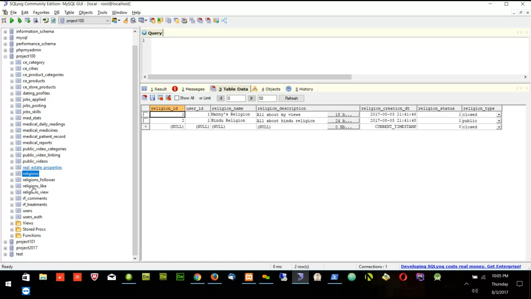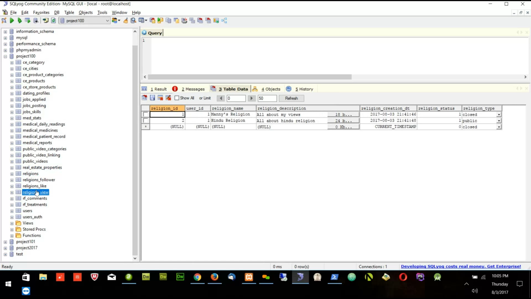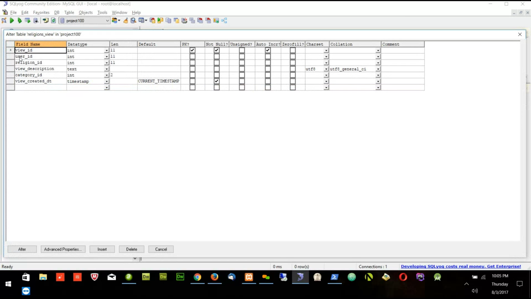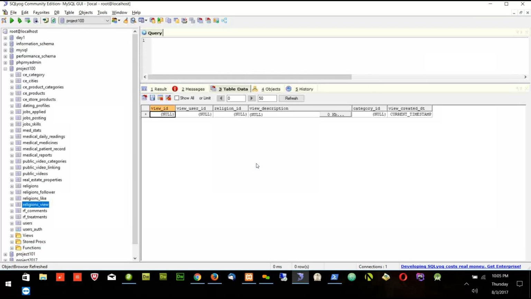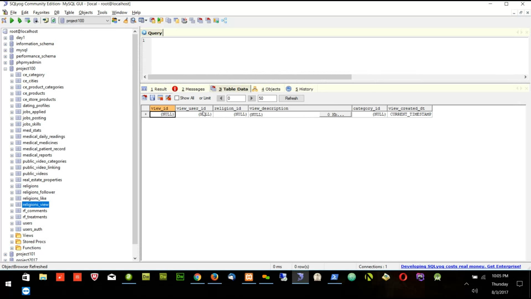Religion is also having user ID, and religion's view is also having user ID. I don't like to keep the same name. So what I will do, I will right click it and alter it. I will change this name. Maybe I can say view underscore user underscore ID. So that I should be able to differentiate between these two, because in the view, anyone can add the view if it is public. So I don't want to keep these things to be same. So I change it to view_user_ID. Religion ID will come from here.